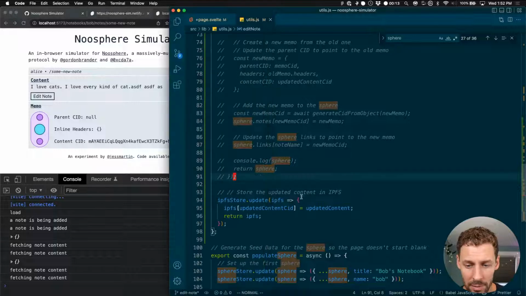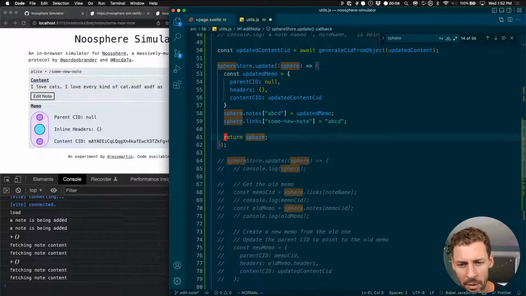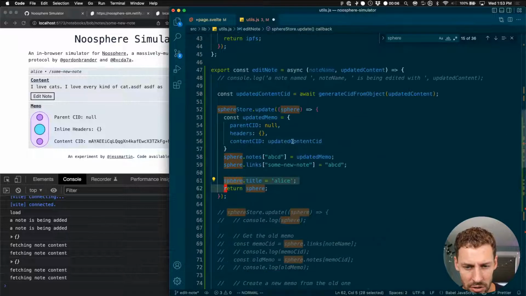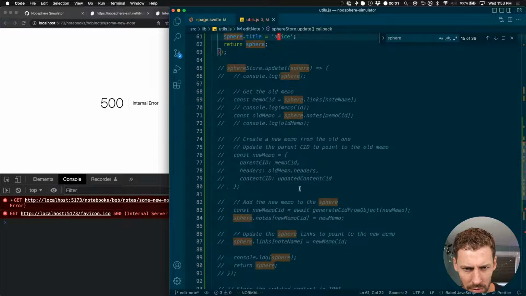All right, so the IPFS add works. And we're getting close here. I'm gonna leave the change to the title for now. Oops.